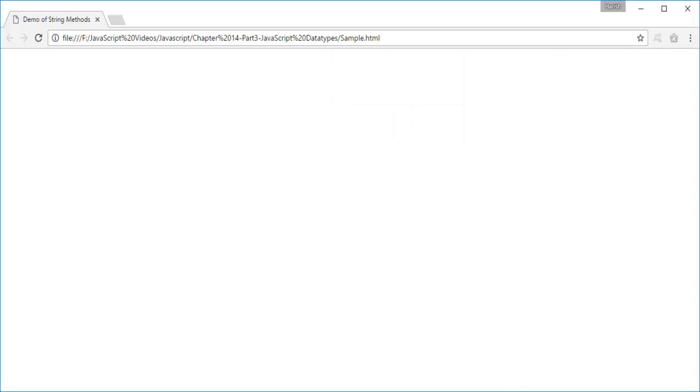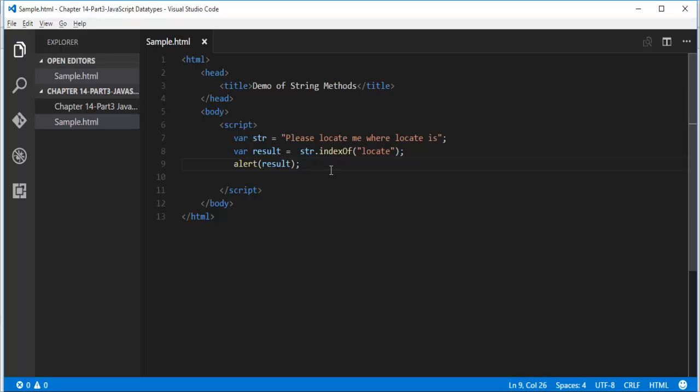What does it mean? It's going to return the index of the first locate. So 0 1 2 3 4 5 6 7, it's returning the index of this locate. It is at the 7th position. This is what indexOf does.